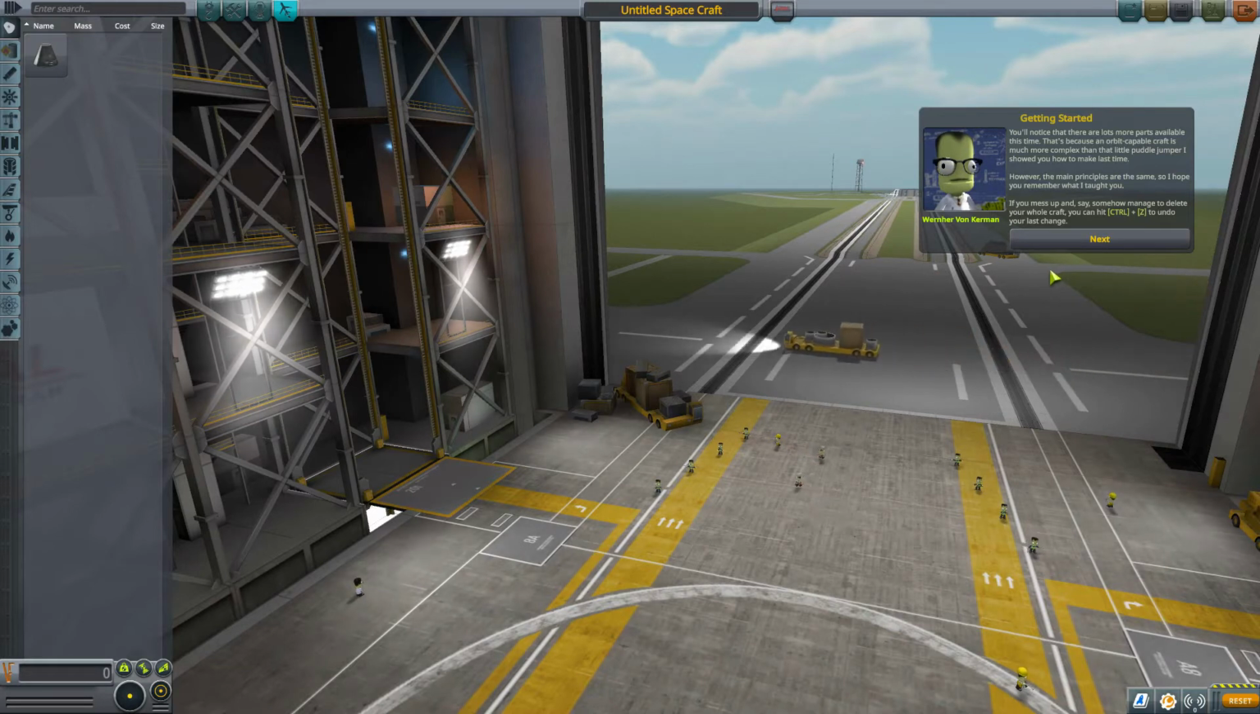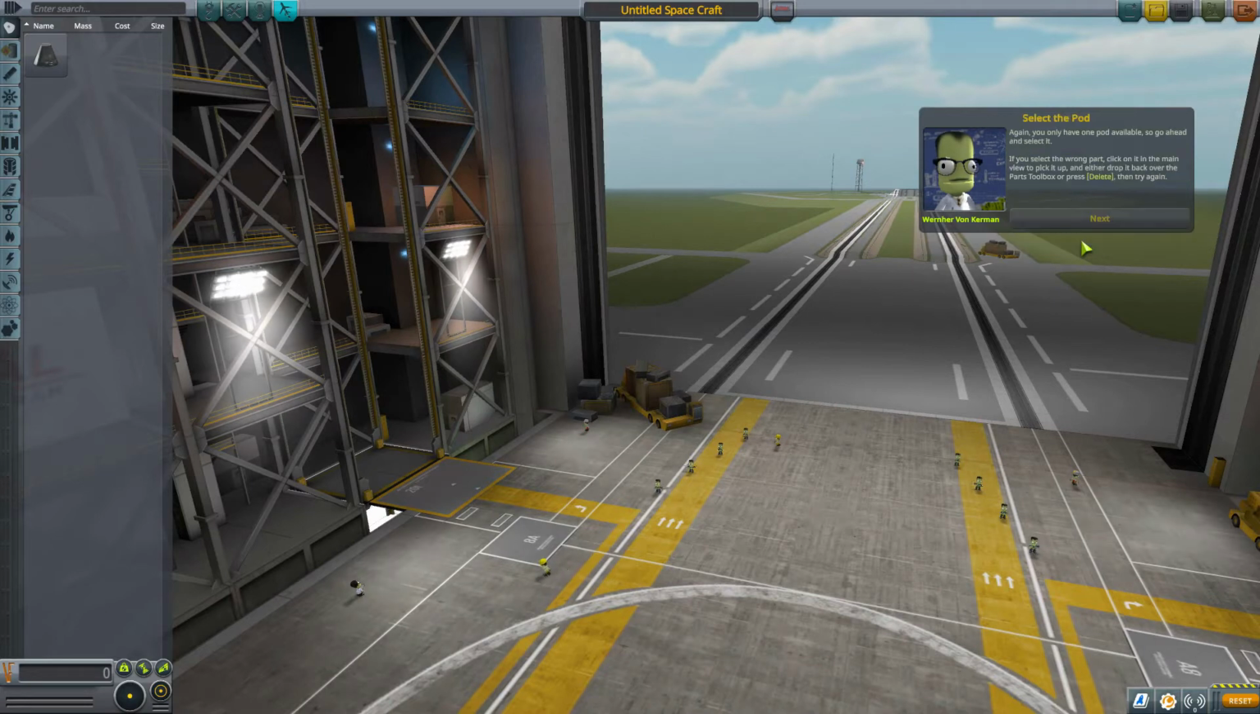You'll notice there are lots more parts available this time. That's because an orbit-capable craft is much more complex than that little puddle jumper I showed you how to make last time. However, the main principles are the same, so I hope you remember what I taught you. I kind of remember, but I don't remember fully, so let's hopefully refresh my mind. If you mess up and somehow manage to delete your whole craft, you can hit Ctrl Z to undo your last change. I knew about that one.